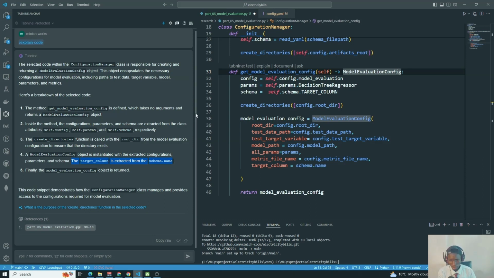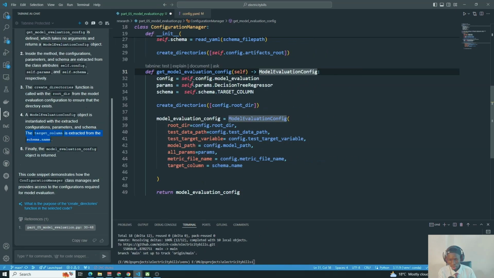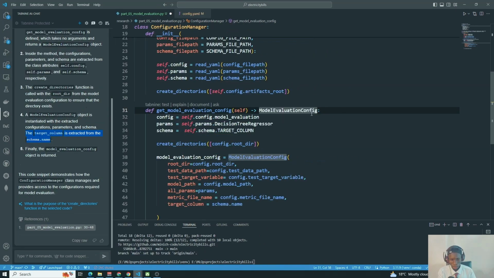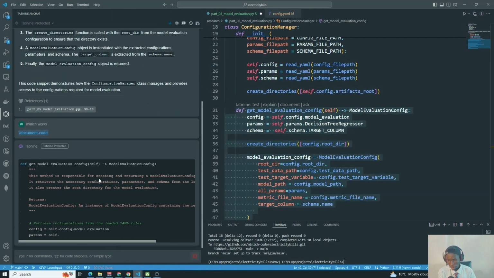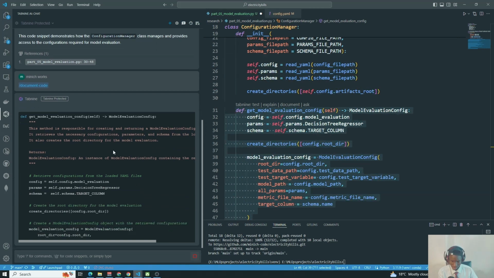As I'm using Tabnine, you can use it to explain your code. You can test your code, explain the code, and if you want to document your code in terms of providing comments, it can explain what your code does.